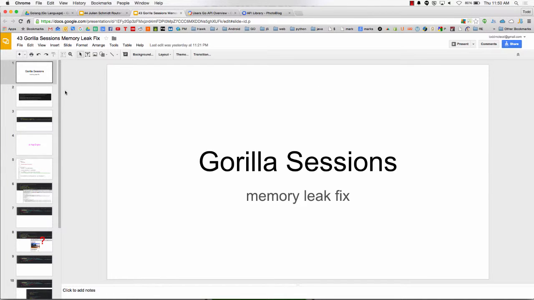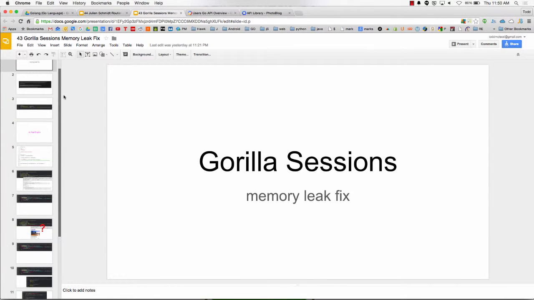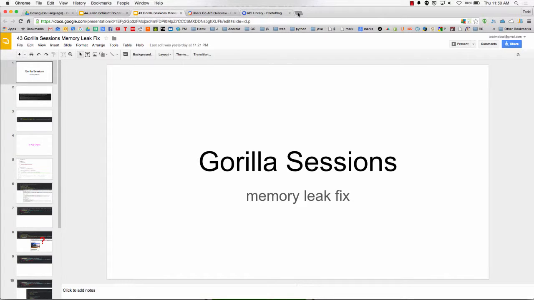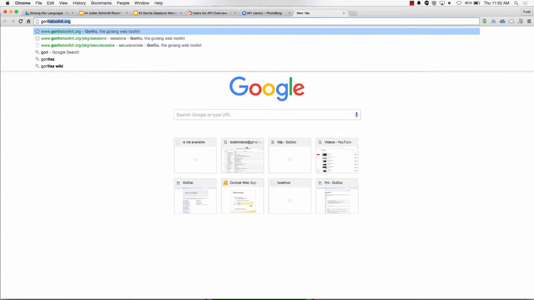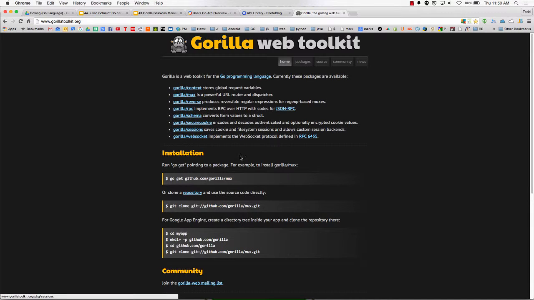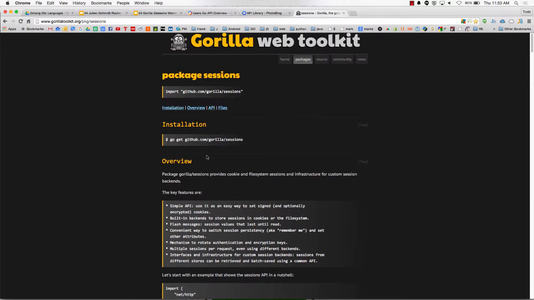All right, so the next thing is that there's a memory leak with Gorilla, and it's not like an error, but you should know about it.